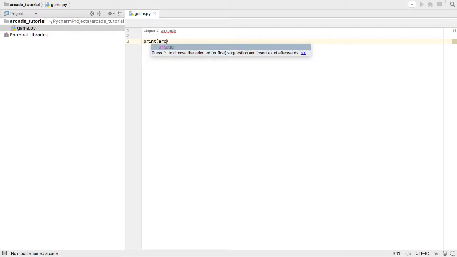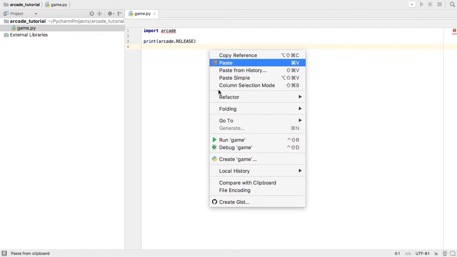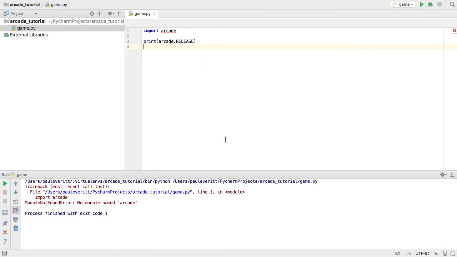Print arcade.release. Now when we run this, it's going to fail, and that's okay. We're going to explain why. But let's go ahead and run it so you can see how code is run in Python and PyCharm. I'm going to right-click in the middle of this file and choose Run Game.